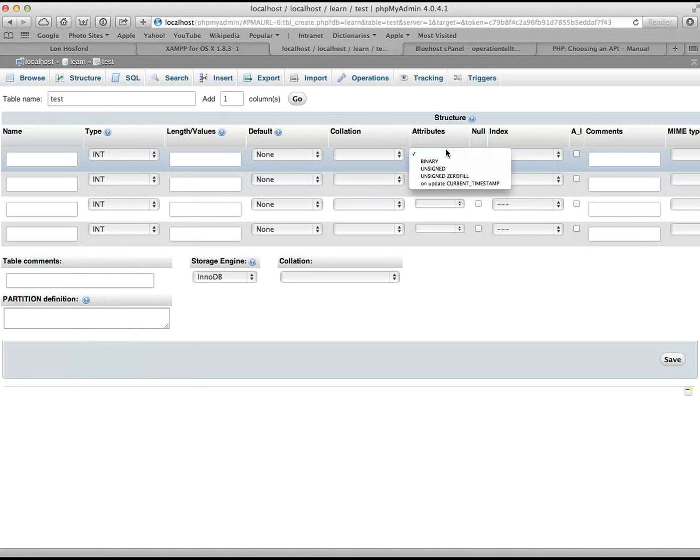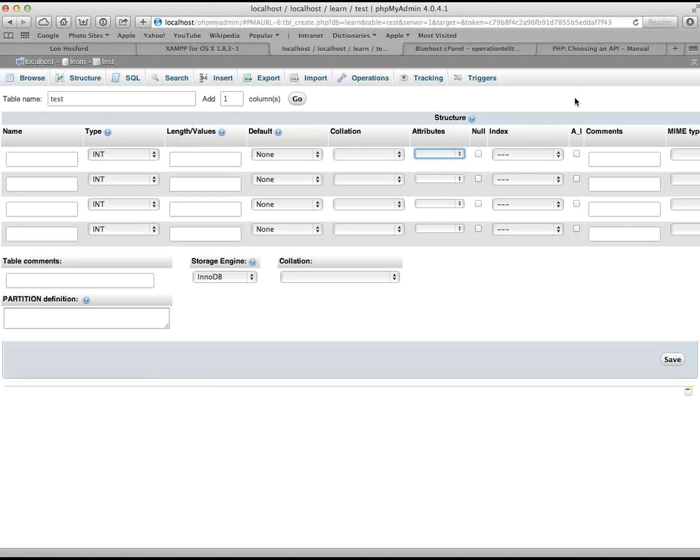If it's an integer, you can choose unsigned. That'll squeeze the database down a little bit since you're only going to have integers or positive. But other than that, the rest of them are for you to look at in detail. So we're not going to go into filling out one of these screens. But let's take a look at another way you'll do it.